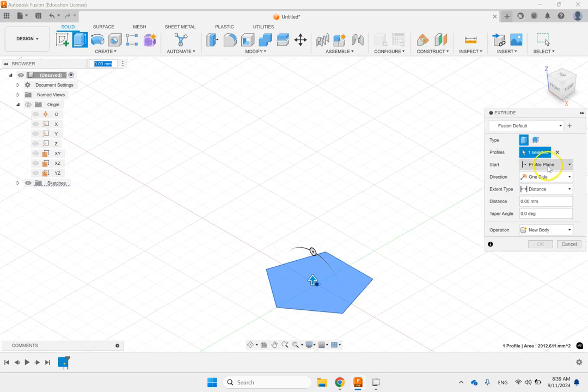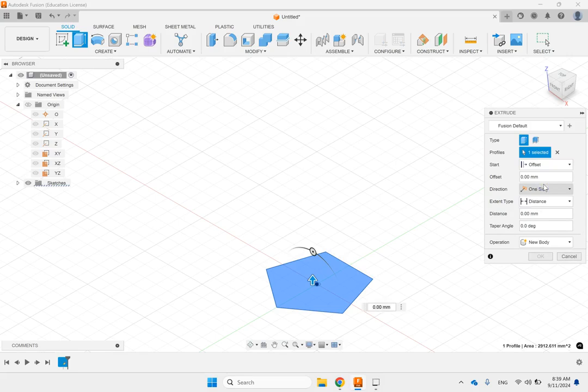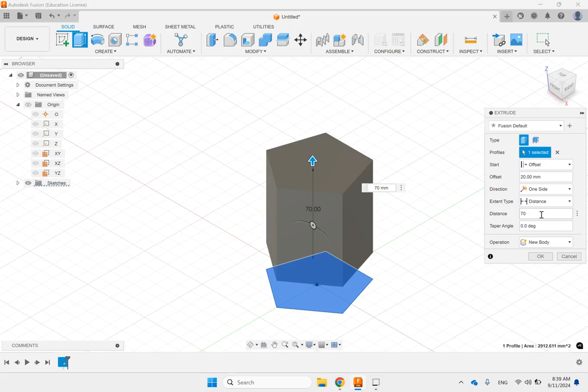So the profile is selected, and you can start from the profile plane, or you can start with an offset. If you want to start a little bit above the XY plane, you can say I want to start with offset. It asks how much is the offset? Say maybe 20 mil above it, right? And then now you're going to start there. And then for how long do you want to go? Let's say I want to go for 70, right? So there we go. You see that it is above the surface by 20 and goes for 70.